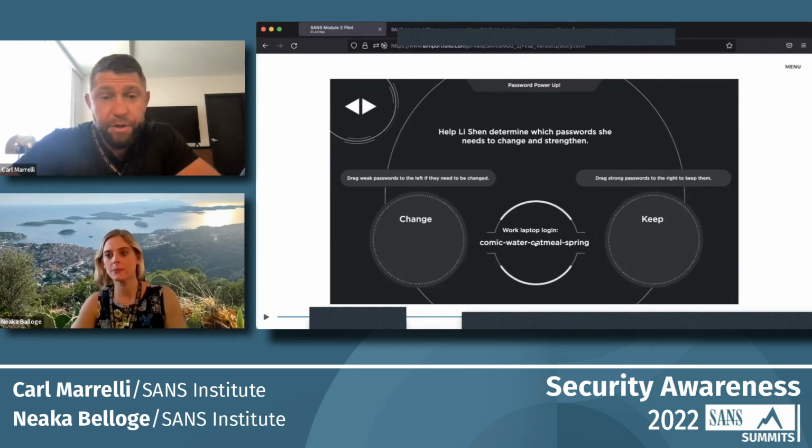This one looks pretty strong too. Comic water oatmeal spring with dashes. No, not really connected words at all. I'm going to keep that.